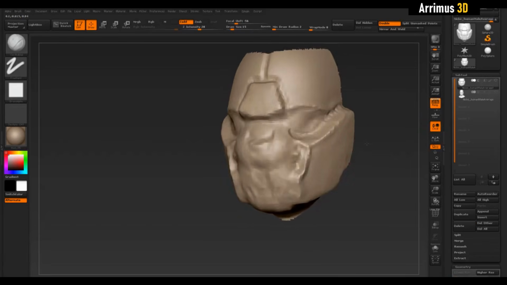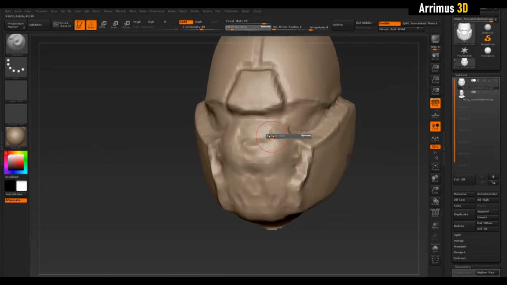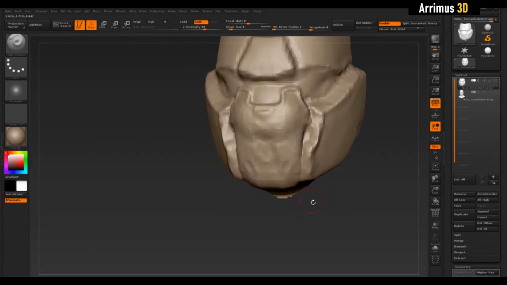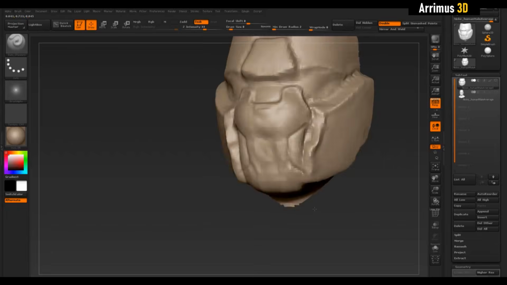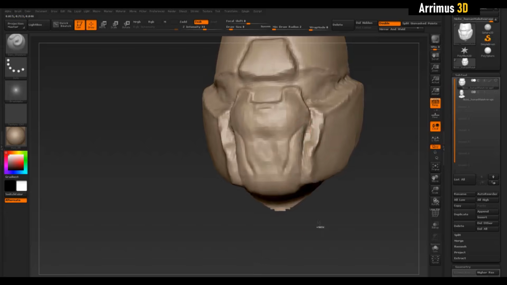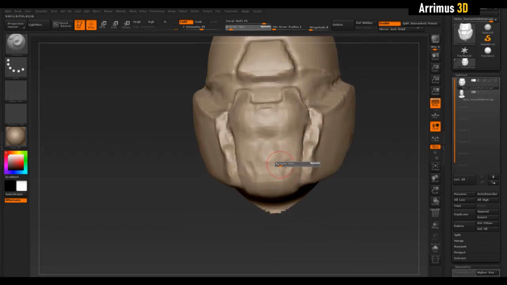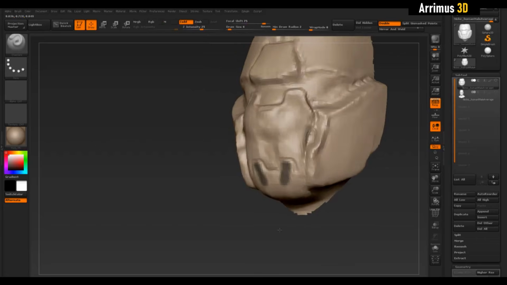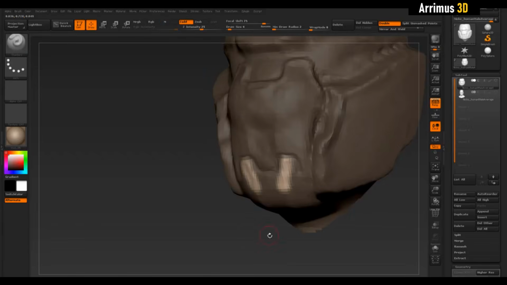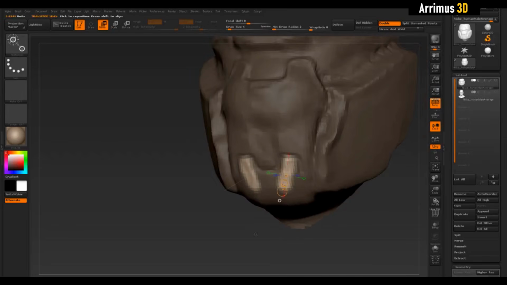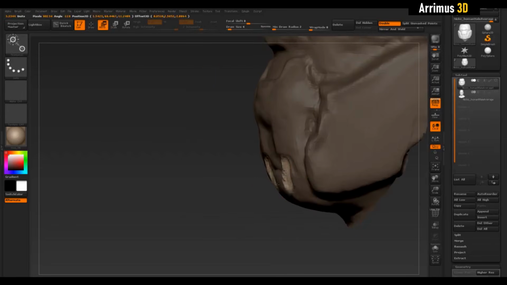And I can just use perhaps standard brush or Dam Standard. And here's a very important part for the design process. You want to spend some time here and make sure you get a good detail here. Here I can just mask this off, control and click, and then press W, move, and just kind of move this perhaps either forward or back.